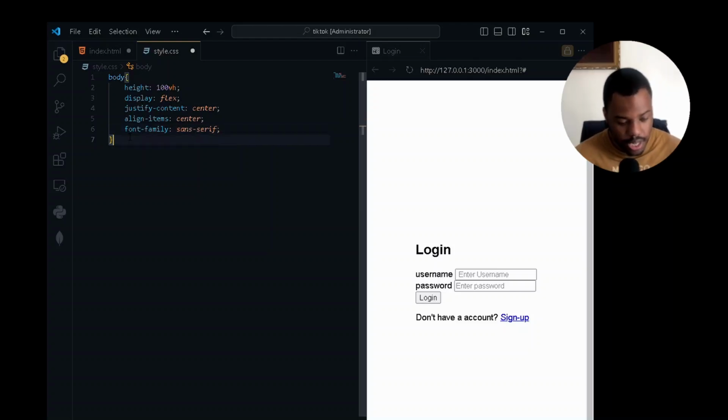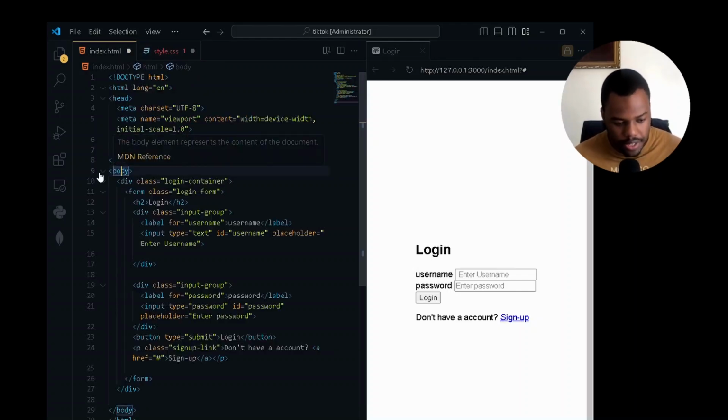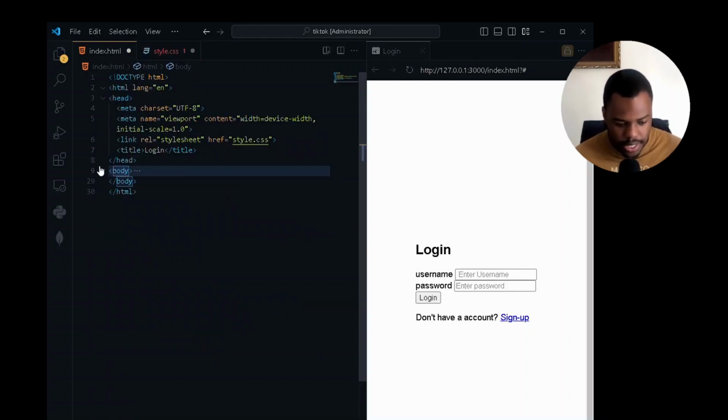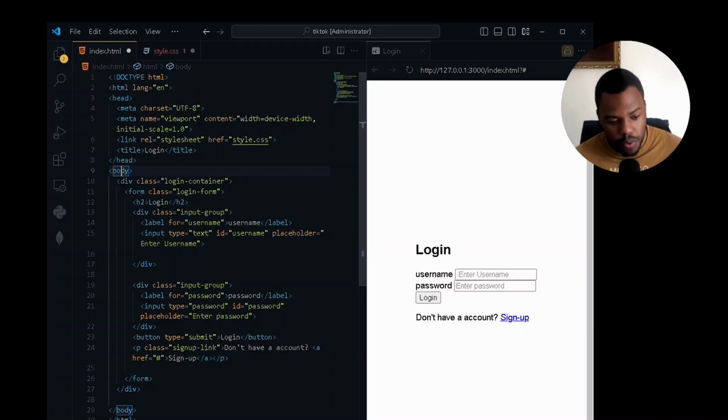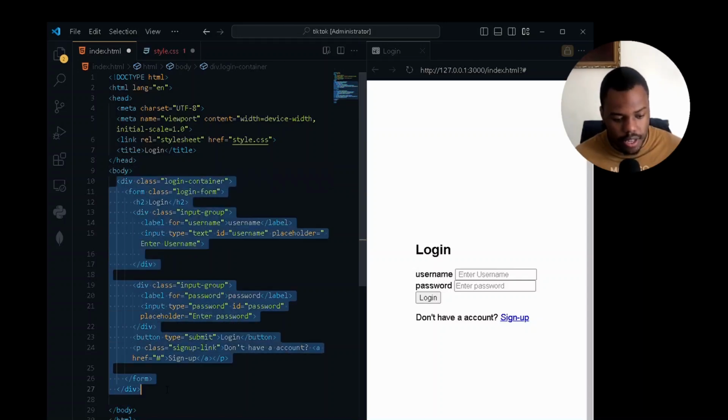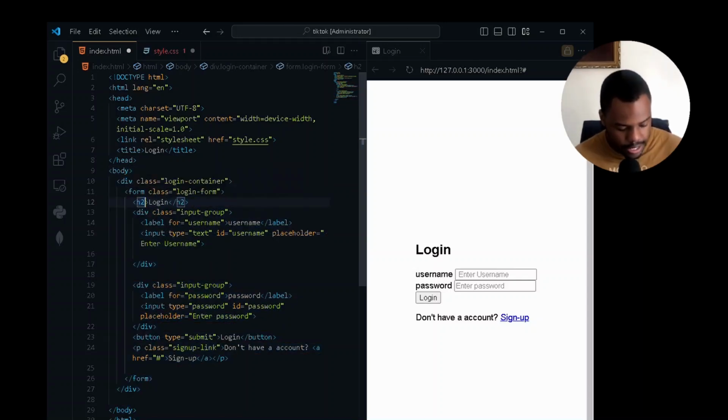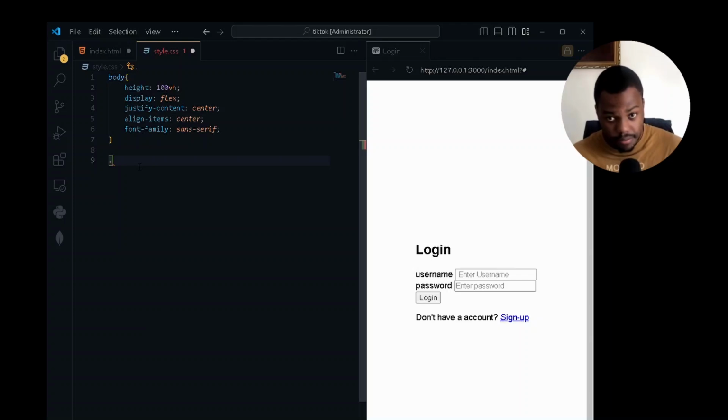So now let's target the login. So this was targeting the entire body. Okay, so this was targeting this part right here, so all of our HTML. It was targeting the entire thing. So now we are targeting the login container. Let's copy this. The way we target the div is you use a dot and then you call the name. That's how you target a div.